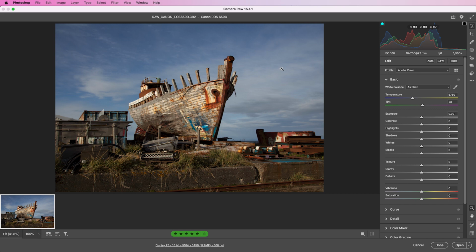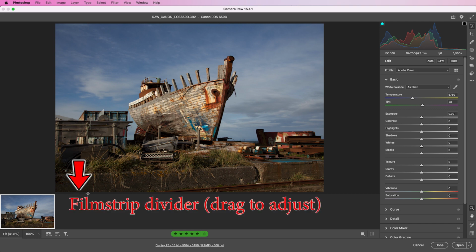And let's just go over the interface pretty quick. Make sure you've heard everything. And this is going to be an A to Z kind of thing. Literally, I'm going to go through every letter of the alphabet to quickly show you the things that you need to know. This line right here, this is your film strip divider.